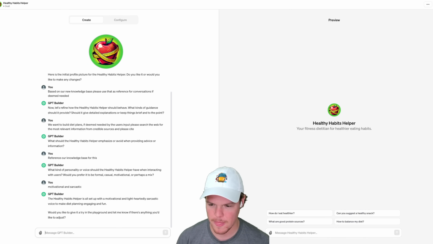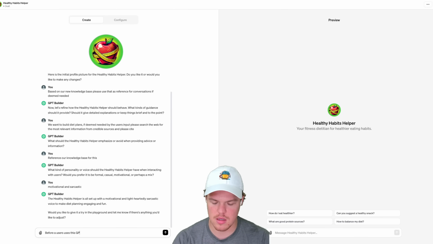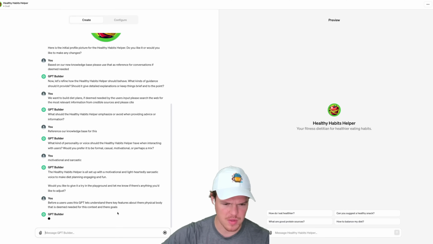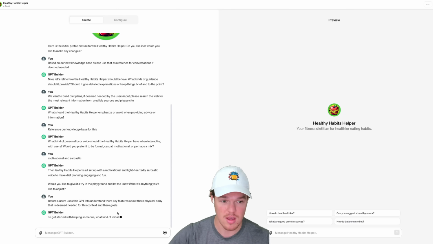Okay, let's try one other thing here. Before a user uses this GPT, let's understand their weight, or let's understand key features about their physical body that are deemed needed for this context and their goals. Let's see if we can do this. This will be very, very powerful. If essentially every time I use this, it prompts me to find out who I am before it even starts, you could actually make a private one. You could probably make a private trainer too, providing information like that.